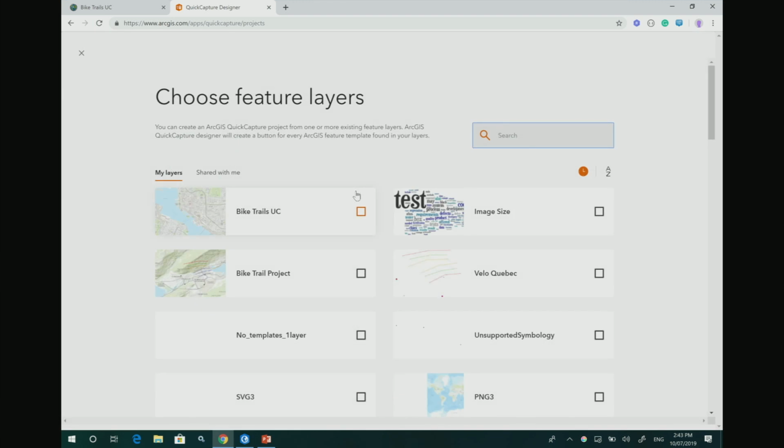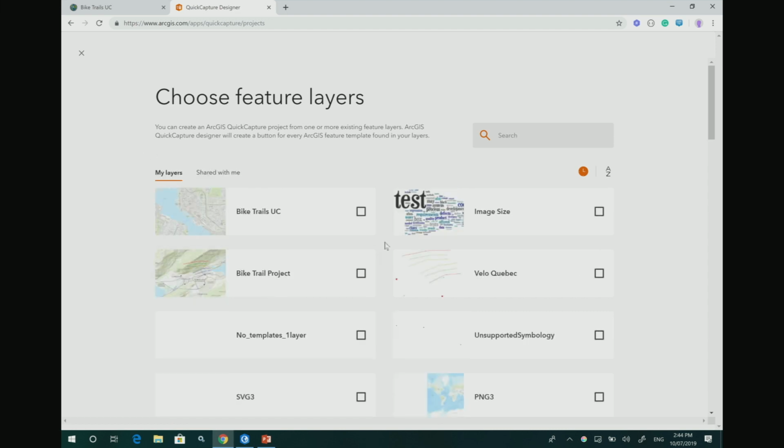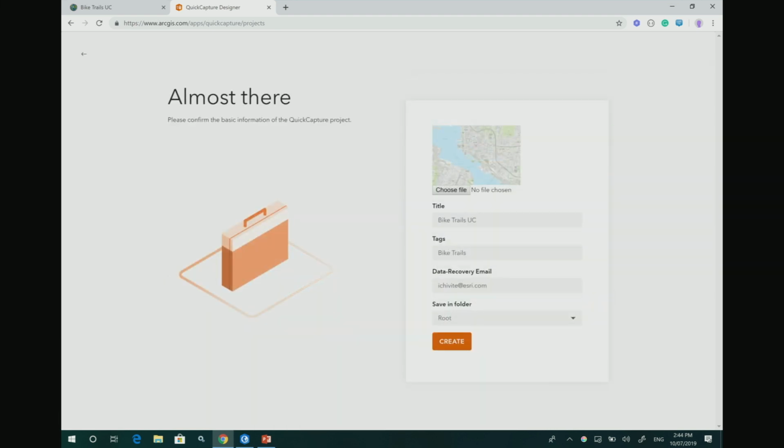When this page loads, you can basically see all of the layers that either you own or have been shared with you. And these can actually come from within your organization or outside. And we're going to select, in this case, the bike trails UC feature layer or feature service. We're going to set up some basic metadata. You can give it a title, tags, and also a data recovery email. So we're going to cover this in a little bit more detail, but essentially in situations where the user is unable to upload their collected data for whatever reason, we've got a mechanism where they can actually send it as an email to the administrator or author of the project.